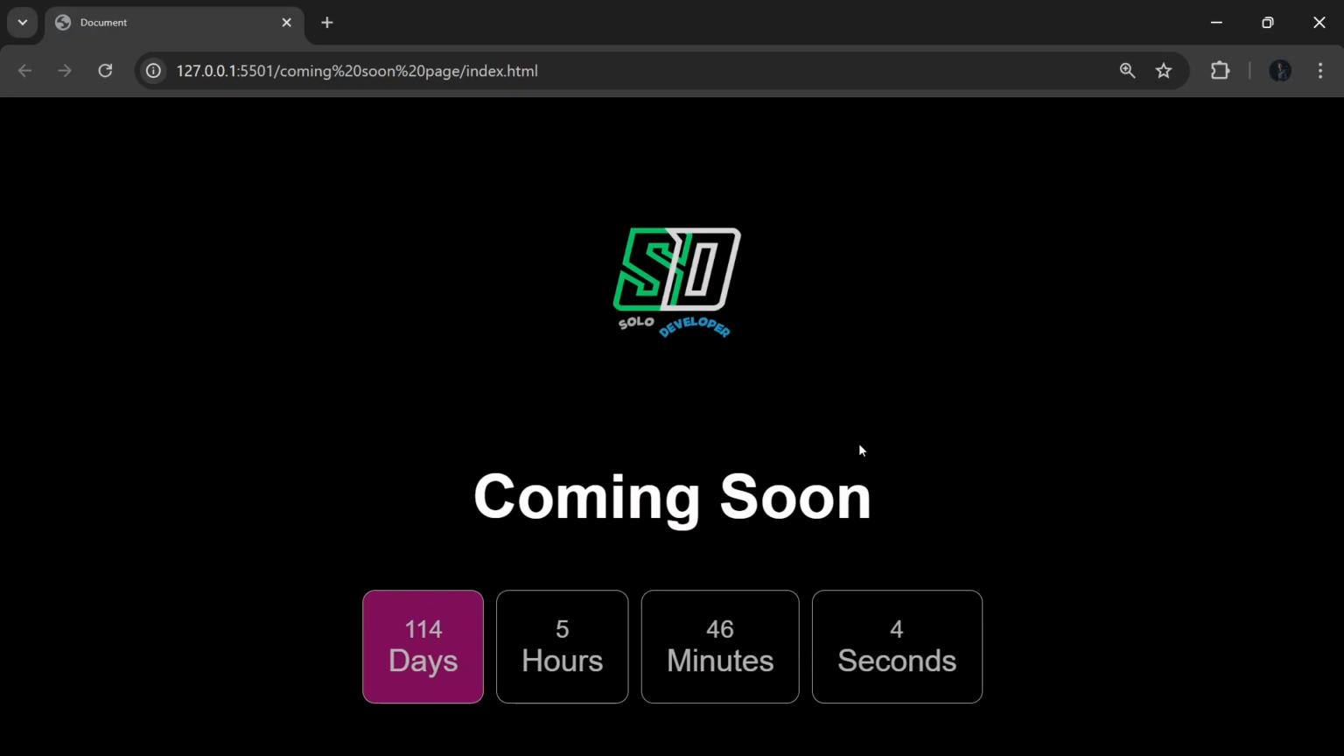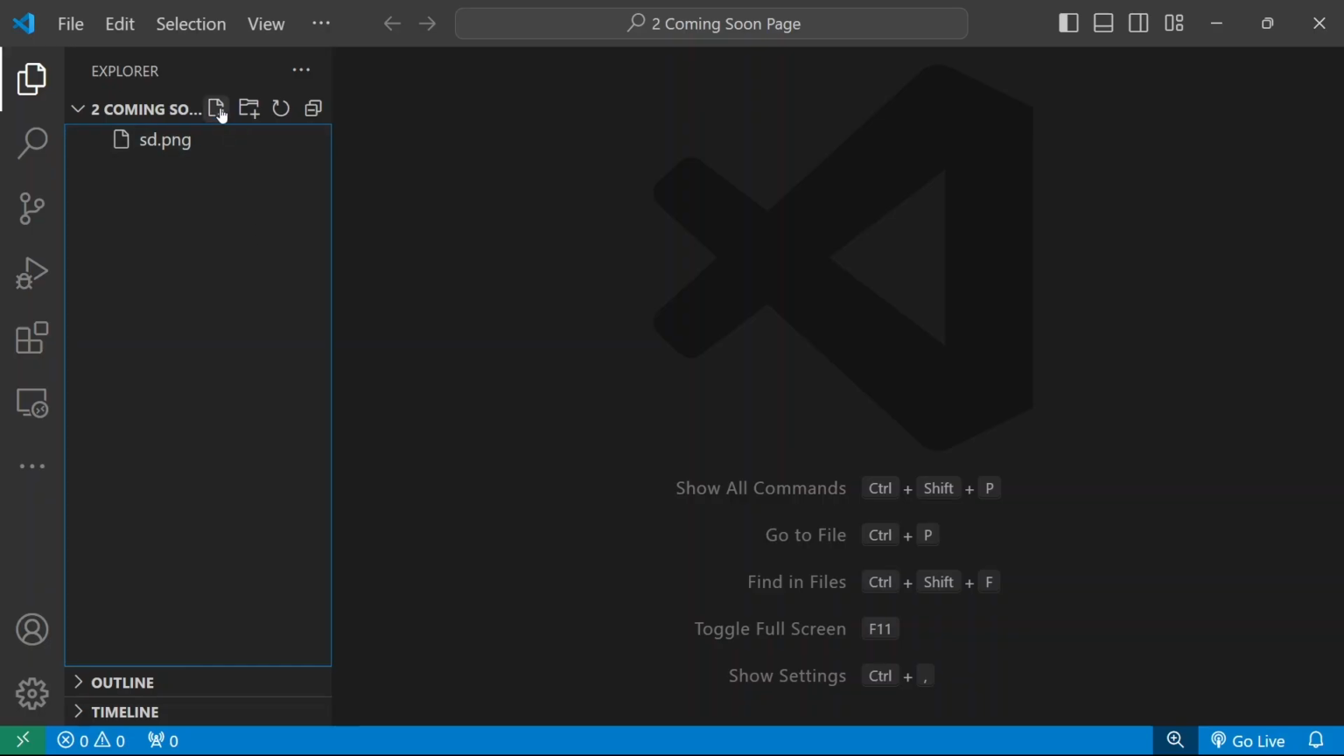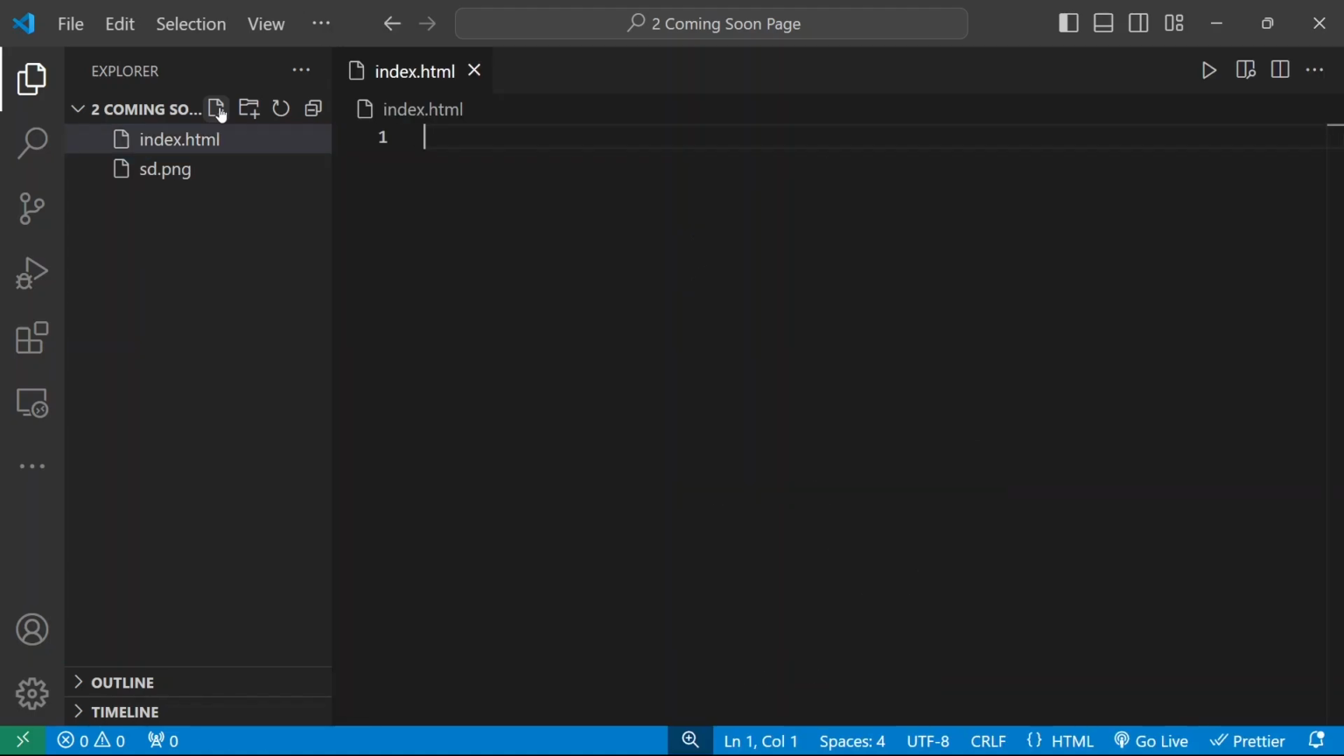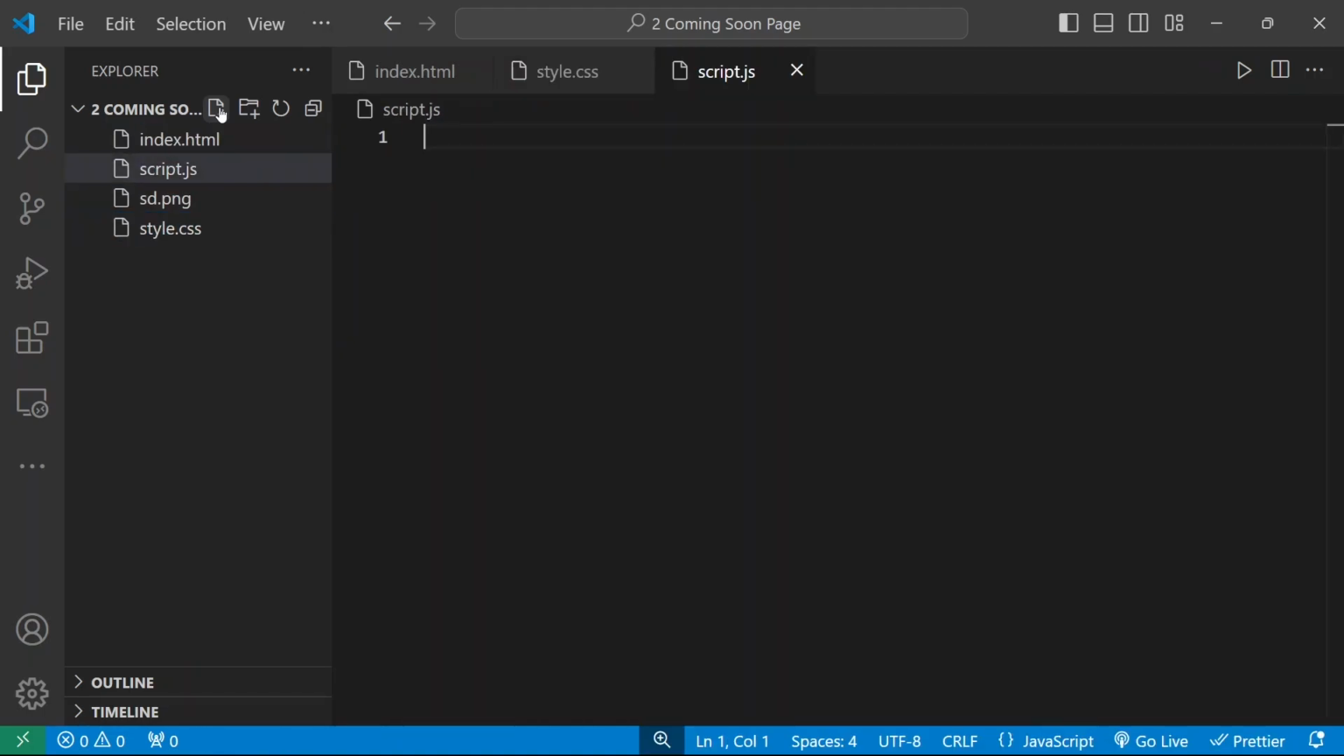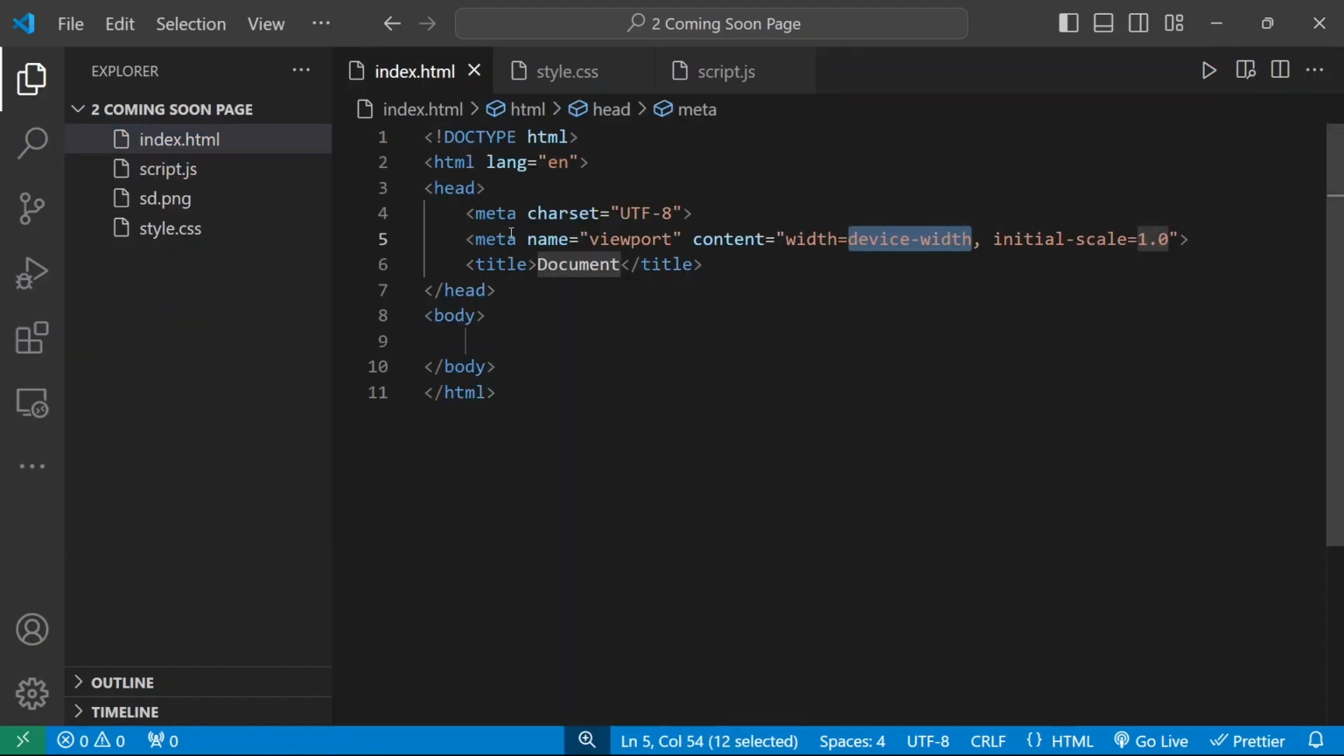Okay, I'm going to create 3 files: for the HTML, index.html; for the CSS, style.css. Then for the countdown, I'm going to use JavaScript in script.js. We'll first add our HTML content.